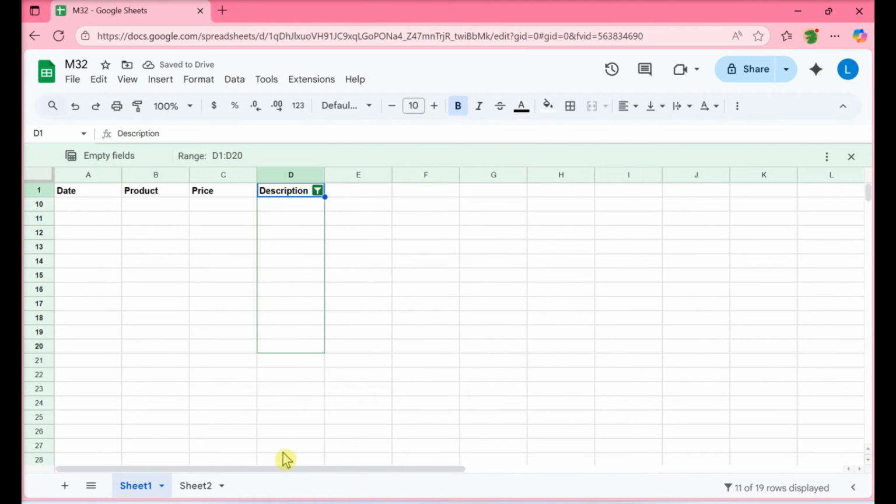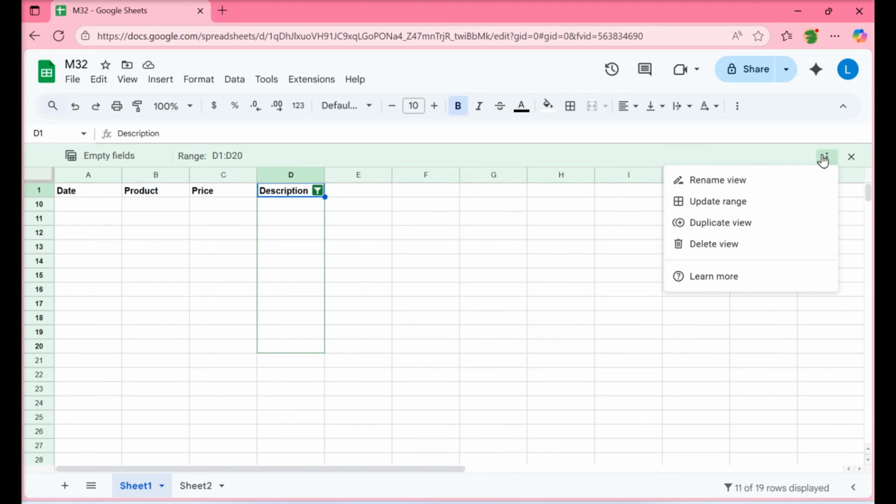You'll see the results of your filtering right away. Select the cog in the right-hand corner of the filter if you want to change the settings. From there, you can rename the filter, adjust the range, duplicate it, or delete it.